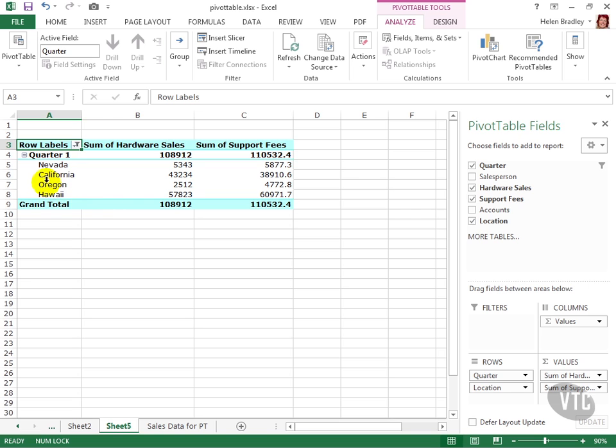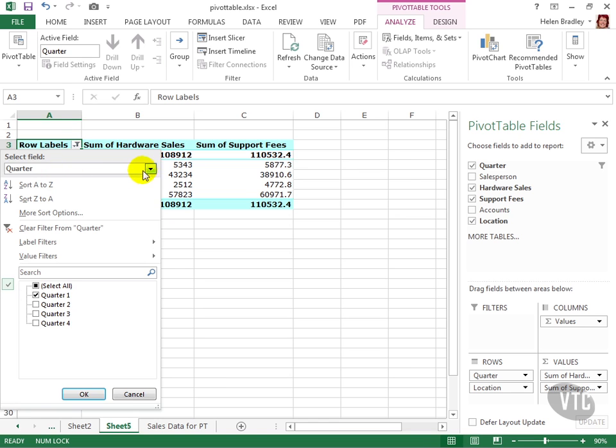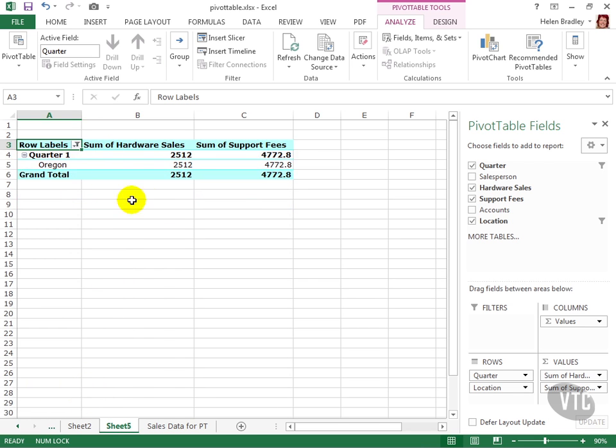But I can filter it even further to see Oregon alone. To do that, I'll click on the filter button again, and from this drop-down list, I'll select location. And when I select location, I can select just the state that I want to look at, which is Oregon, and then I'll click OK. And now the pivot table is showing us exactly the data that we want to see.